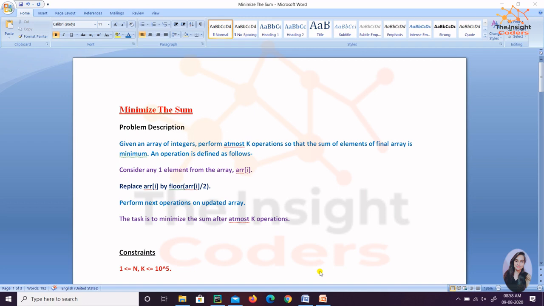Hello friends, today we are going to see the next question of Code Vita 2020 Zone 1, which I just told you is basically for the South Indian students. The next question is Minimize the Sum. Actually, what is happening here is that an array is given and you have to find such that the sum is minimum, and we have some conditions on the basis of which we have to find it.